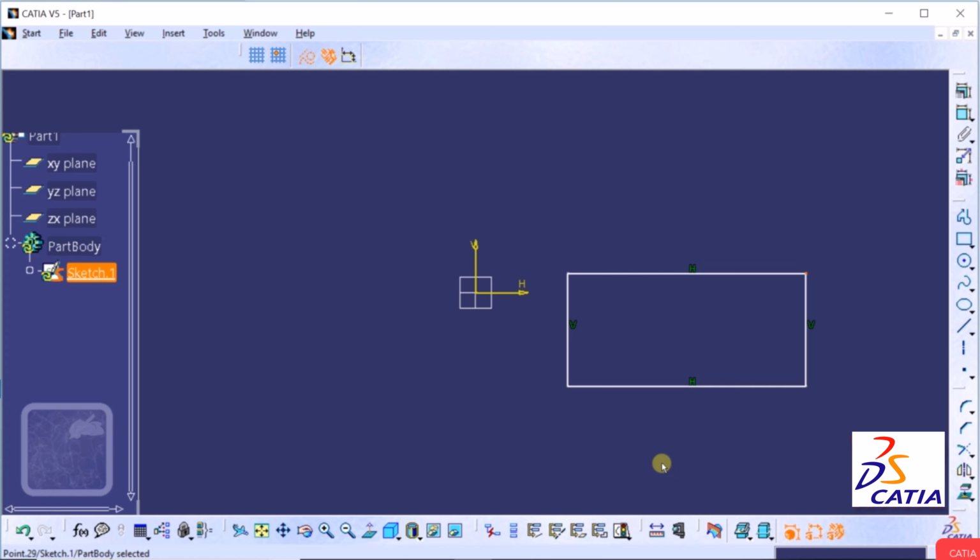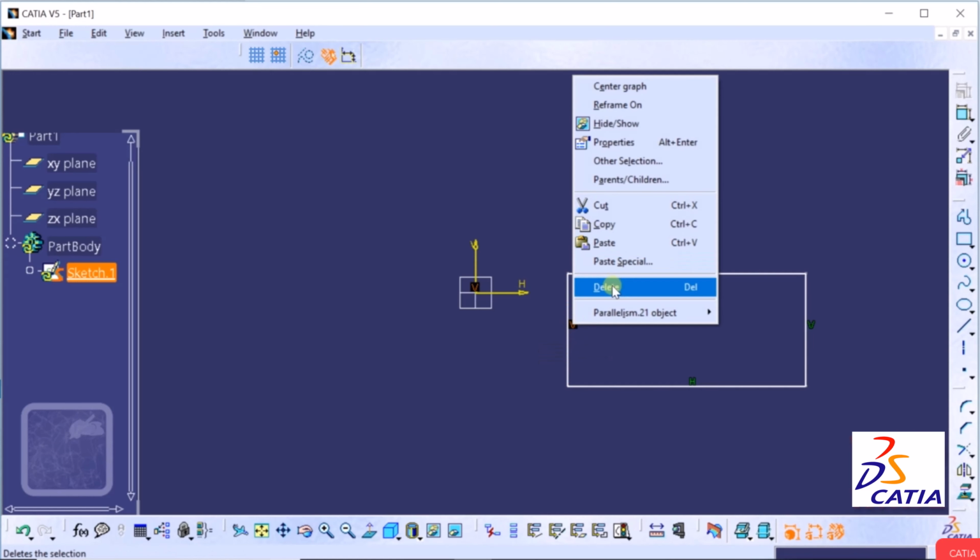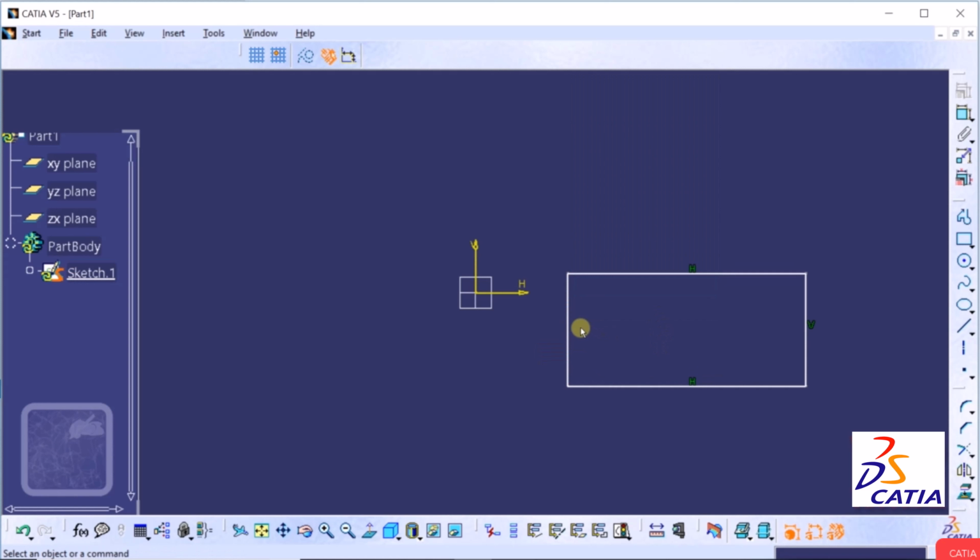If we want to delete this constraint, just take the mouse onto this constraint, make a right click on this and delete it. Right now we can see it is deleted. So I try to pick this line and drag it. Now we can see we can change this angle. So that is how automatic constraints work. Let's go to some more examples.